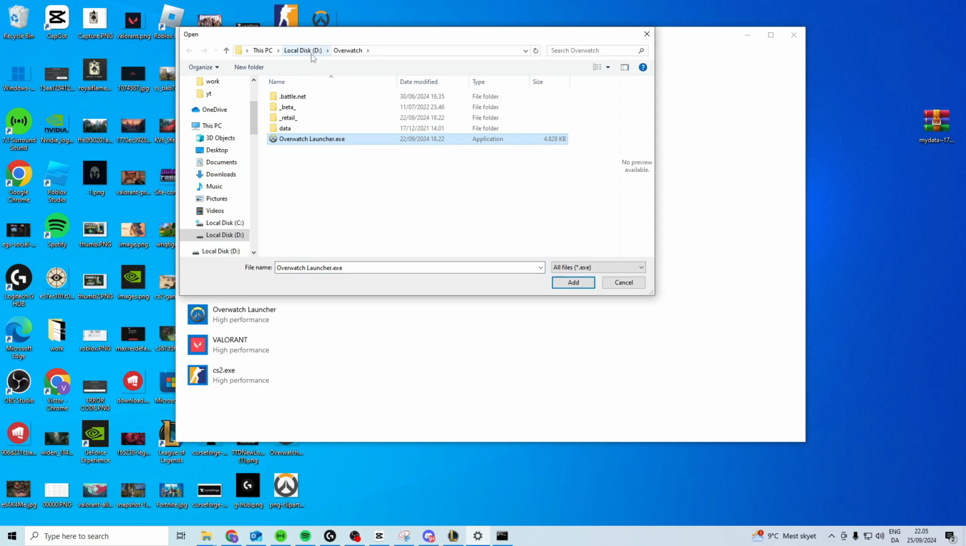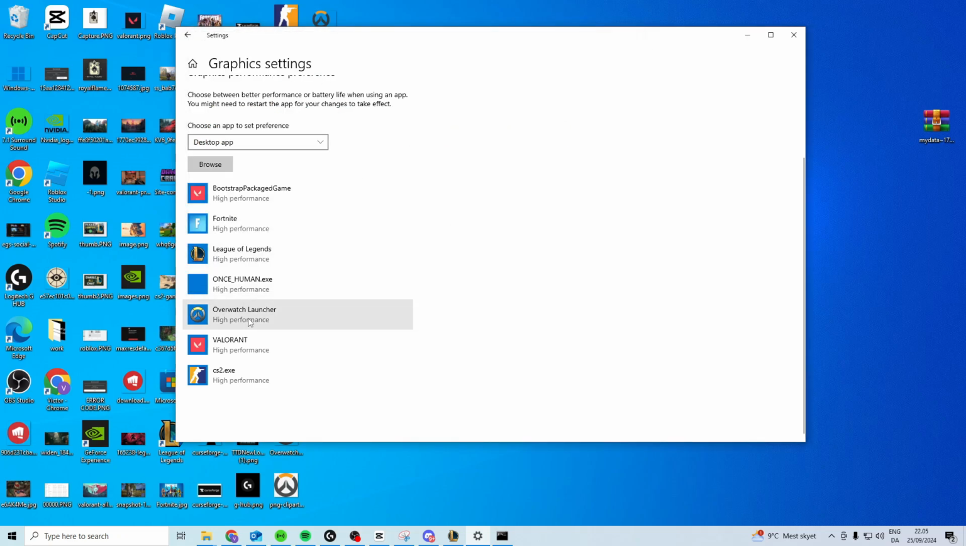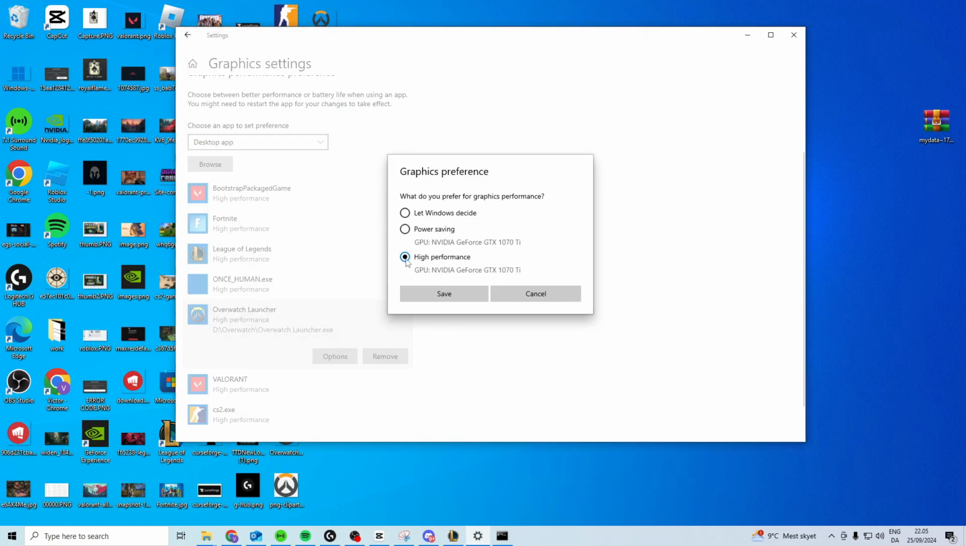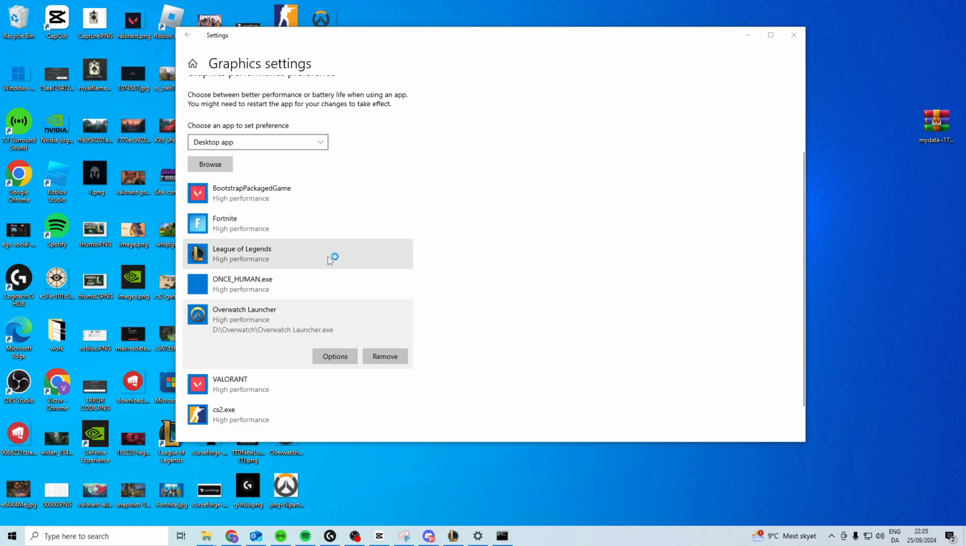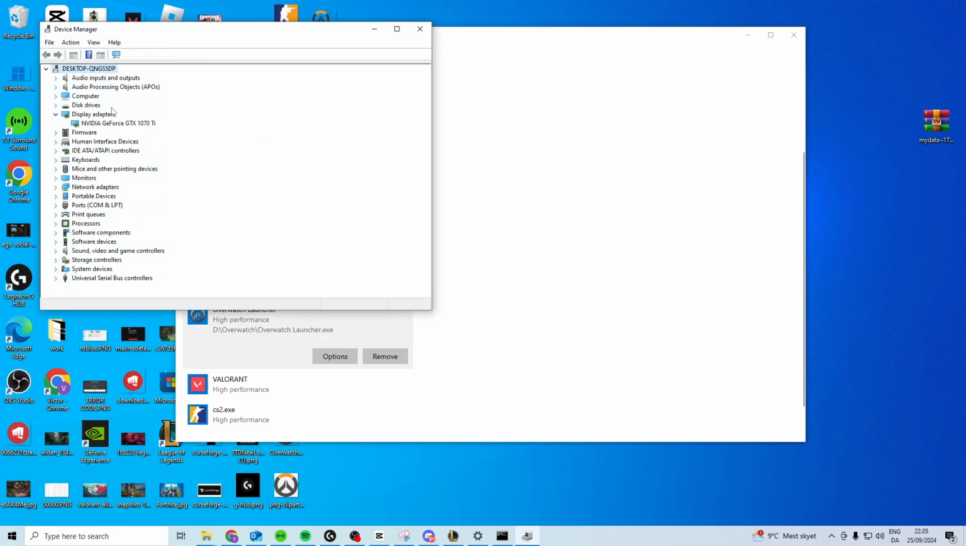Mine is on the D drive, yours is probably on C drive under program files. I have mine here, so edit, click on it, options and high performance. After that, come down here and search for device manager, find display adapters, right click, update driver.